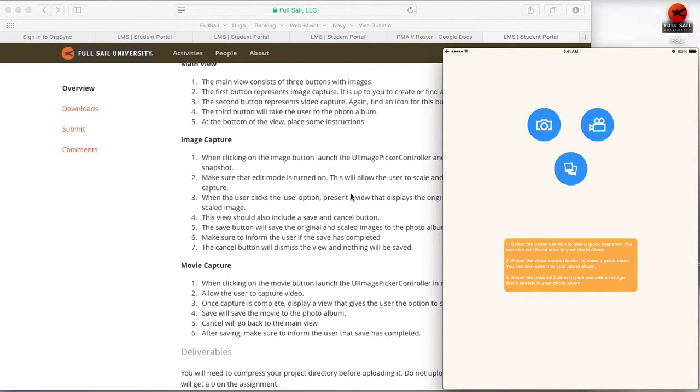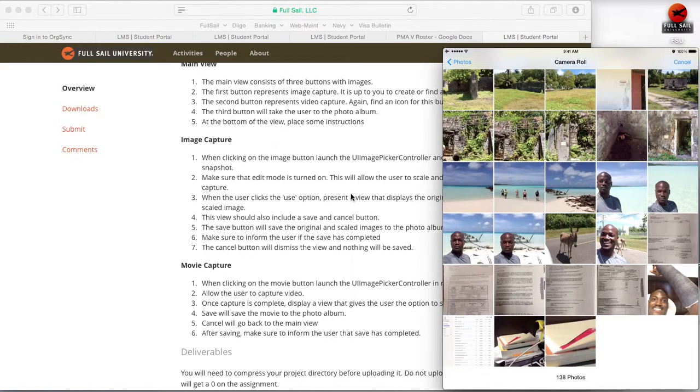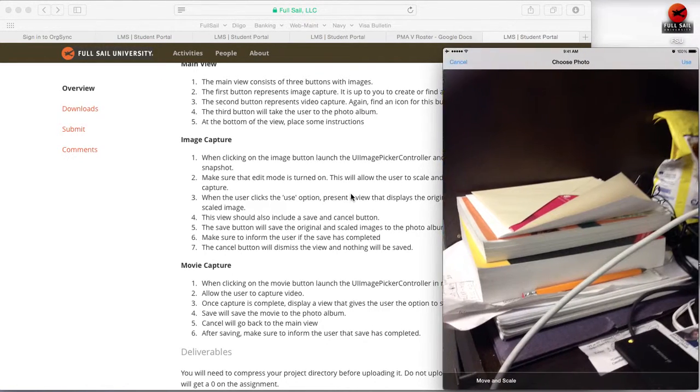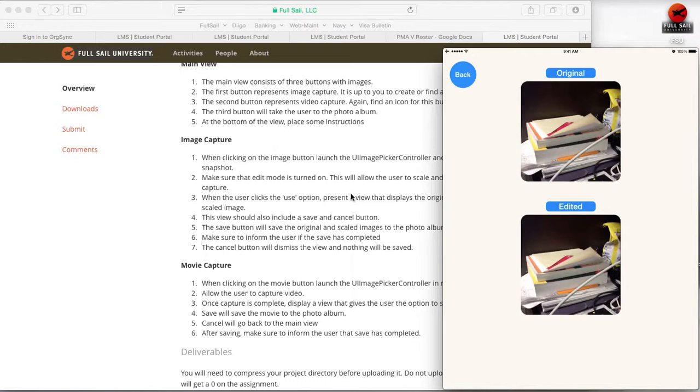Now right here, I can show you the images that they're actually saving by demonstrating the last icon, which is the photo album button. If you click on photo album, you can go to your camera roll, and you can see right here the images that were saved. That one's the edited image, that one's the original snapshot that I took. And if I click on use, I get the same type of presentation where it brings up the original and edited. I didn't scale anything, so it looks the same.